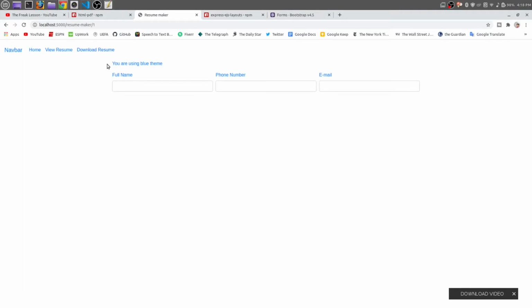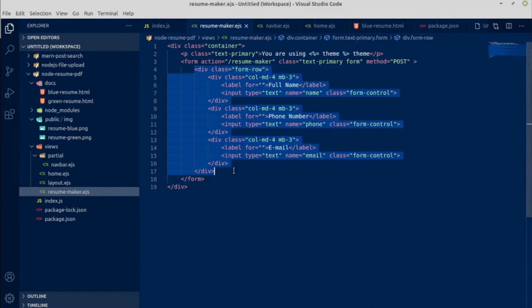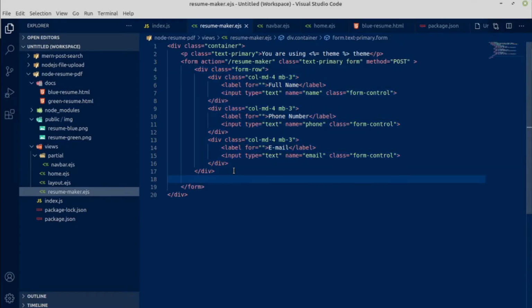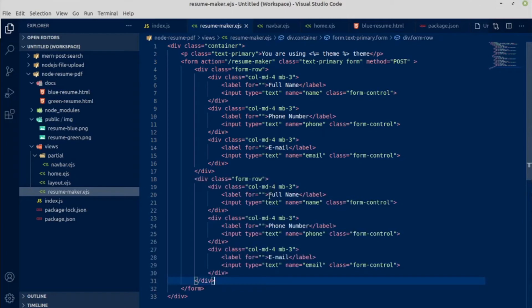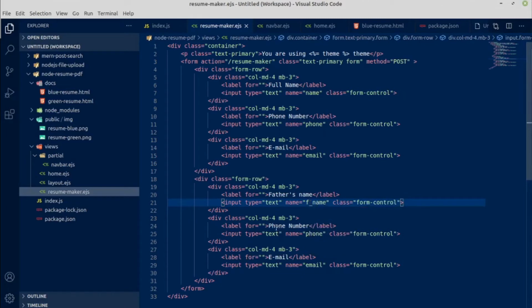Okay, save it and open your browser, reload the page, click any of the templates. Here it is. This form is looking perfect. I'm using blue theme. Okay, up next what I'm going to do is copy this form row and paste it below as well. In the place of full name, this is for father's name, and this should be f_name, and mother's name. This would be mother's name.